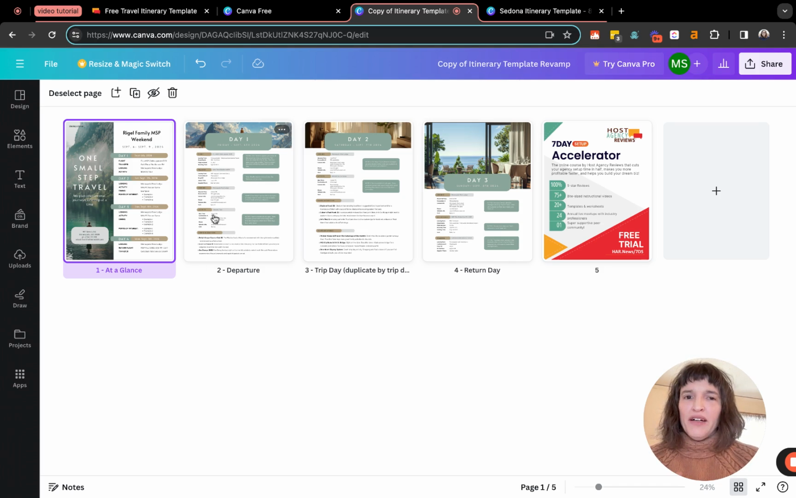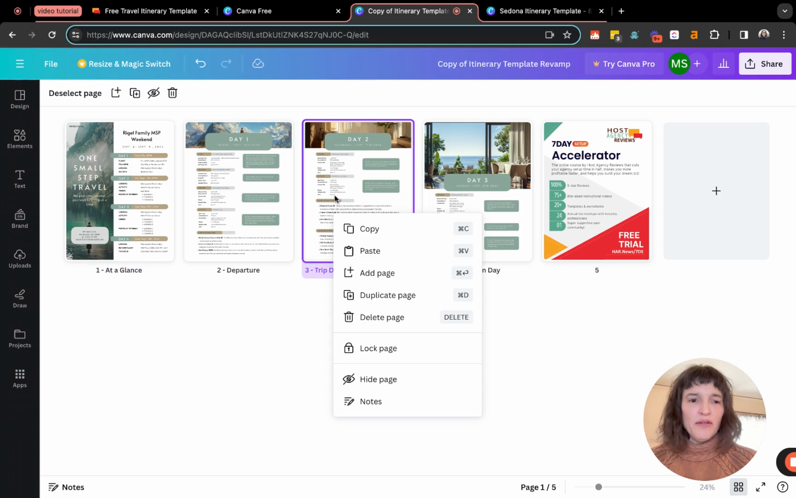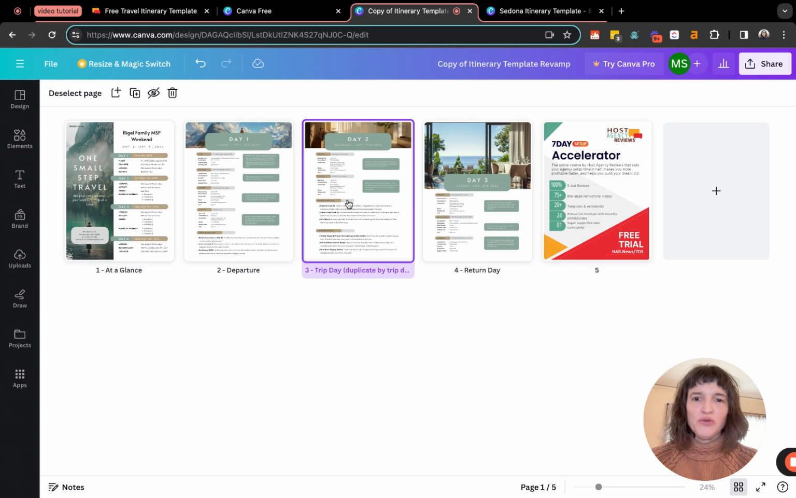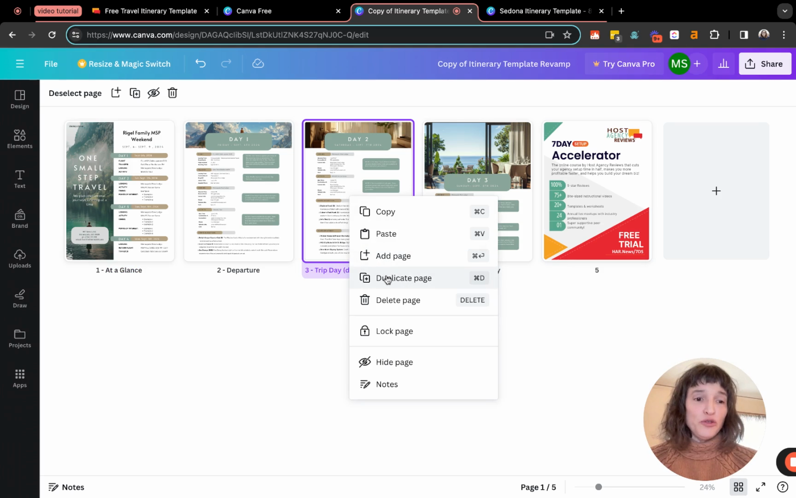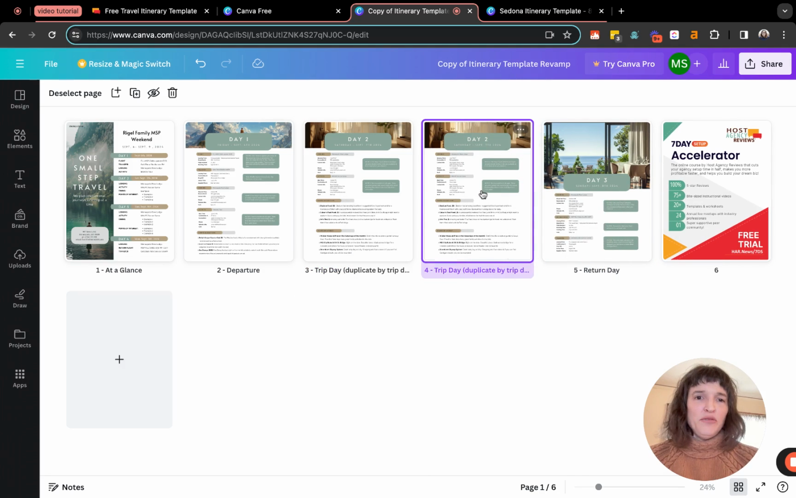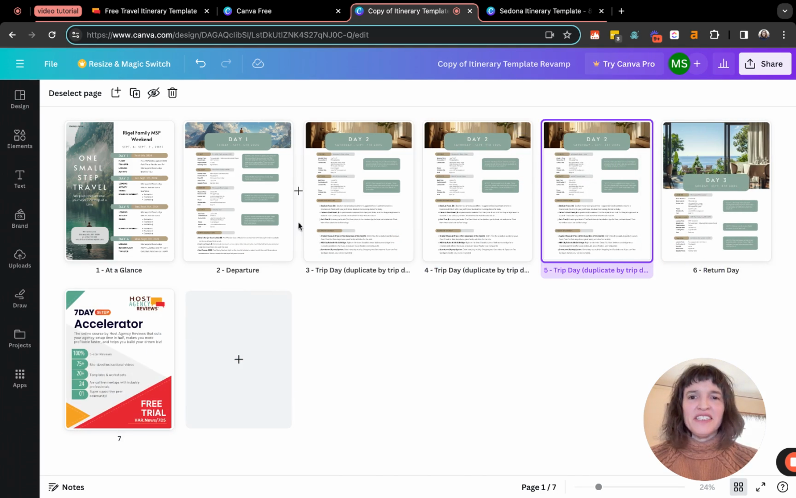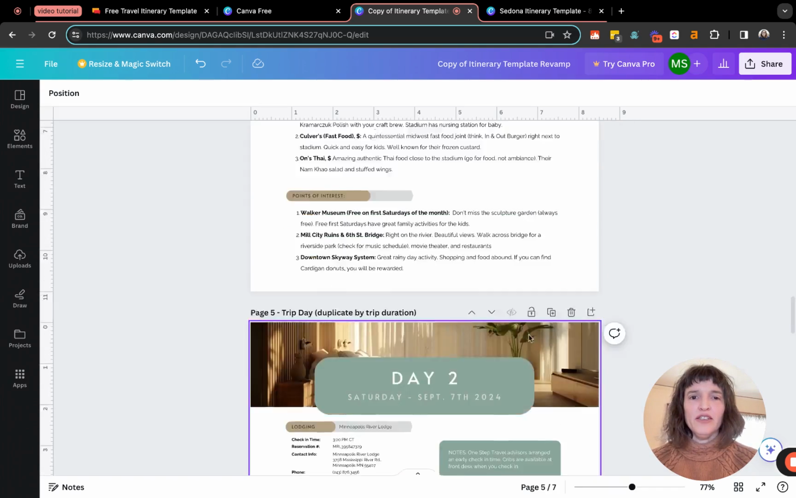And then we have a departure day, and the return day is the last here. And this middle one, page 3, is a trip day. I just right-clicked on this, and you're going to be able to duplicate the page depending on how long your trip is. So if it's 10 days, you just keep going, you're going to update these numbers, and that's how you make that itinerary template as long as you need it to be. So I'm going to go back here.